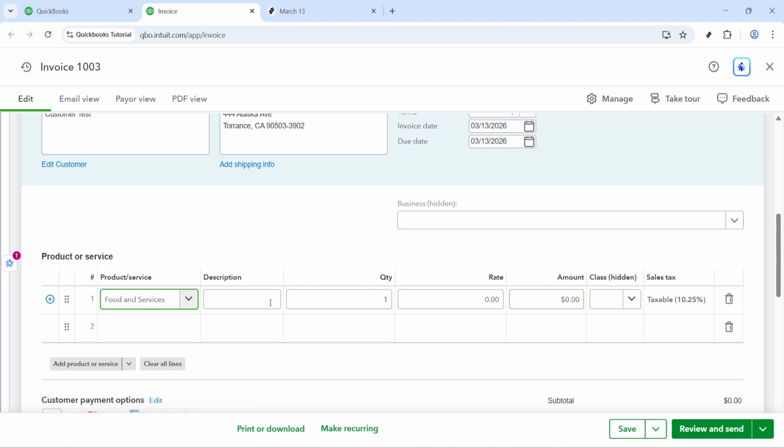In the description field, type a clear, friendly explanation of what you're invoicing. Include details like the project name, service period, or scope of work so your customer immediately understands the charge. Clear descriptions lead to fewer follow-up questions and faster payments.